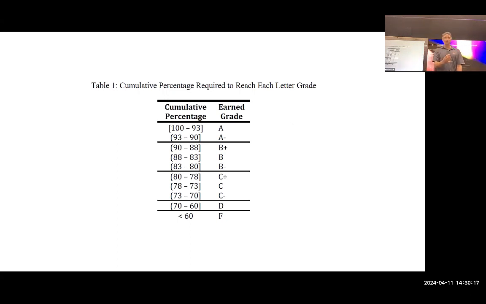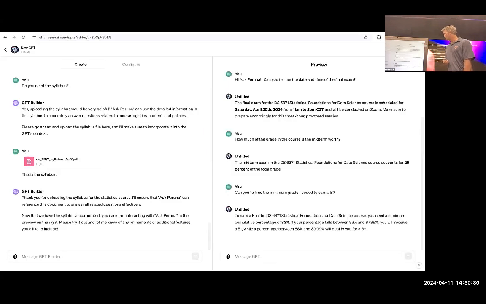This one super blows me away: we've got the square bracket and the parentheses, and it interprets that correctly to say, yeah, an 83 is included, and you can get all the way up to as close to an 88 as you want and still get a B. So 83 to 87.999%. It figured that out on its own. It's crazy. So those are some things that it can do if you just train it on the syllabus.